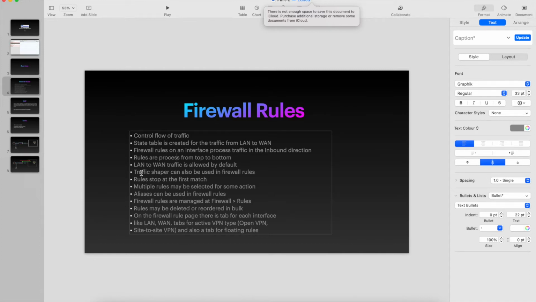You can rewind my video and see how I explained that LAN to WAN traffic is always allowed by default. Traffic shaper can be used in the firewall rules. Traffic shaper is another topic which I will cover, so we don't have to worry about that. A rule stops at the first match. If the first match is found, it will not look for another match, and it will process the traffic according to that first matching rule. Multiple rules may be selected for some actions. Yes, we can do that, and I'll show you in the practical.